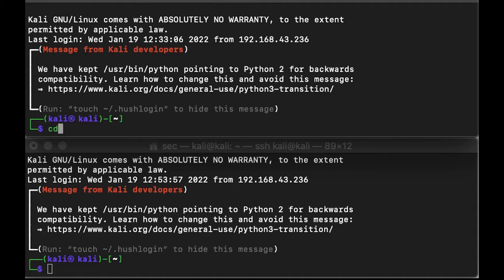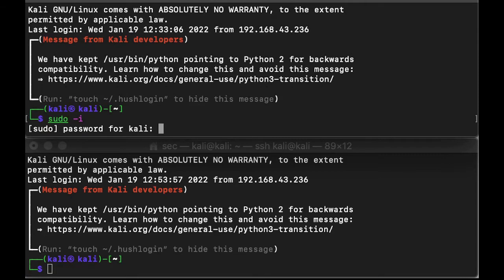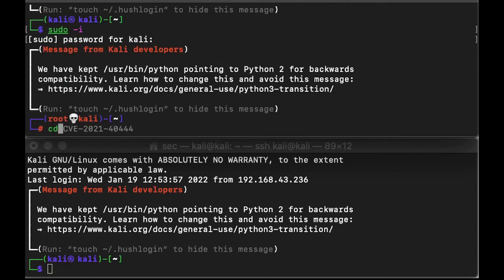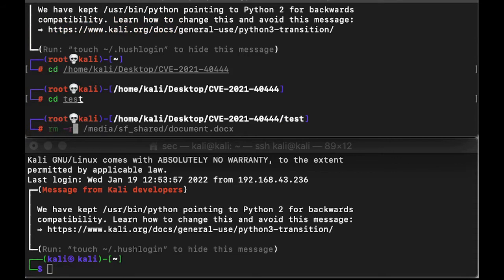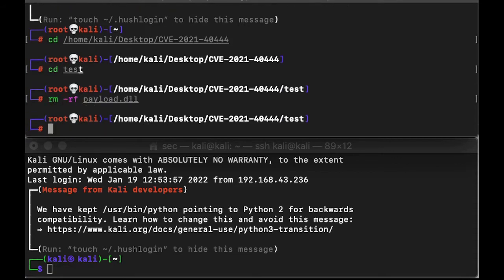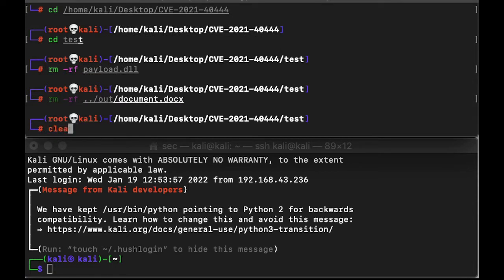First of all, let's proceed to root, and then let's go to the software here. I think we have to go to test. Let's make sure we don't have the previous work. Let's delete it totally and then start a new one.